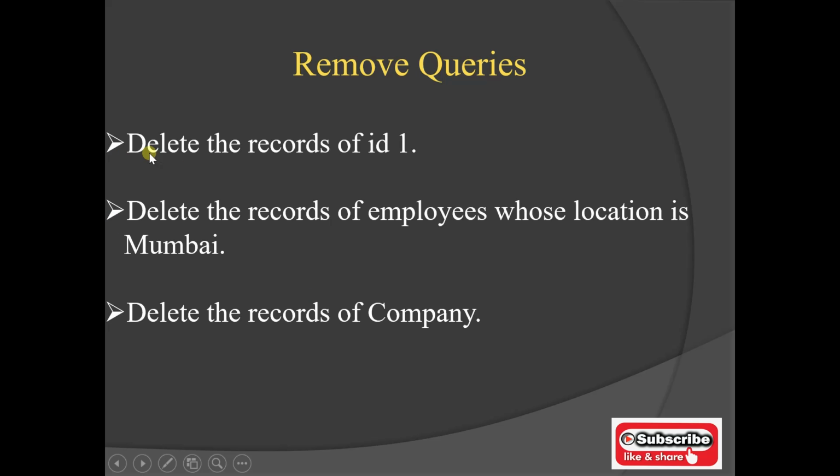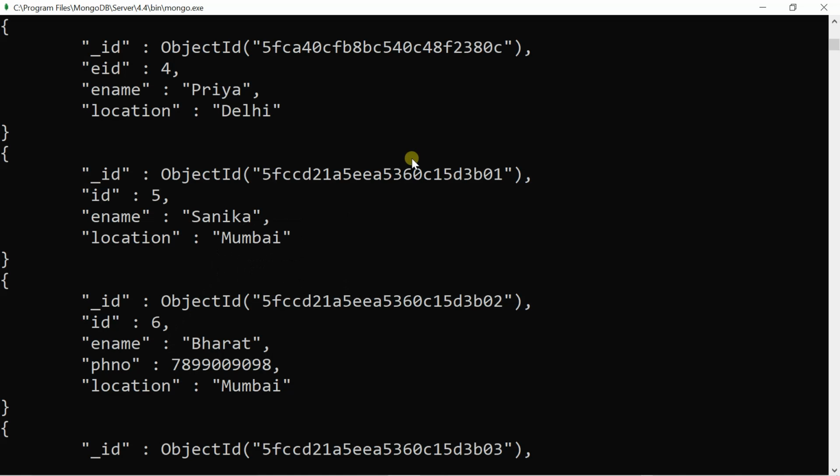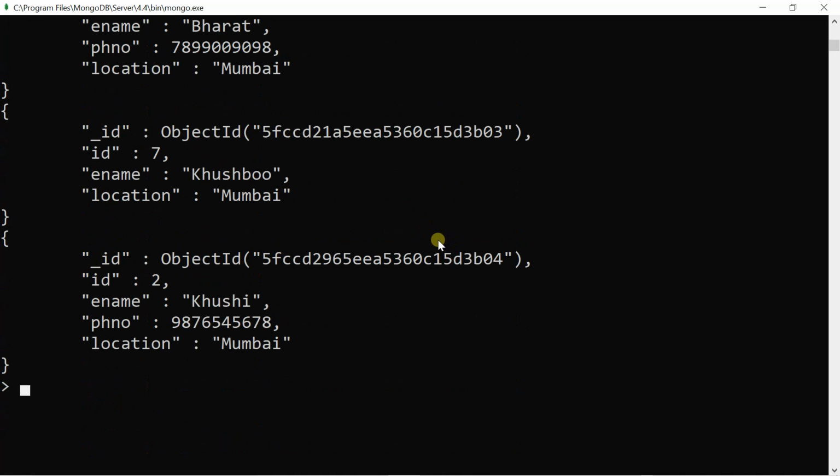What is the first query? Delete the records of ID 1. So we have to delete the document which has the condition ID:1. I have taken some fields like ID, employee name, location, phone number, likewise. So we have to delete the record of ID 1. How to execute that query?